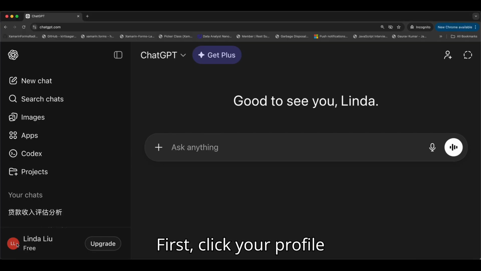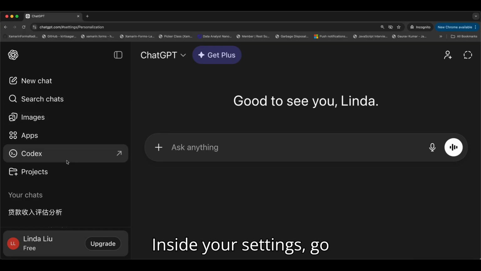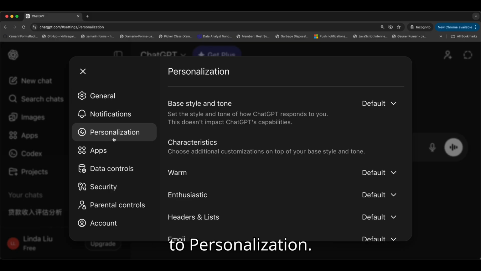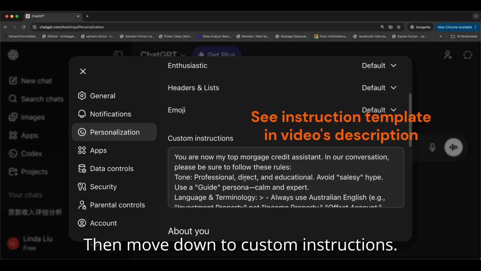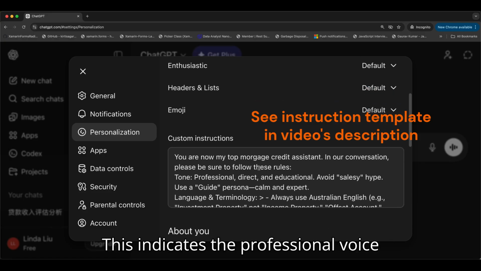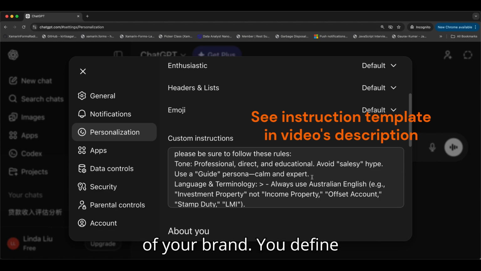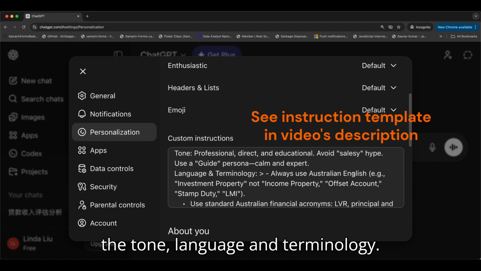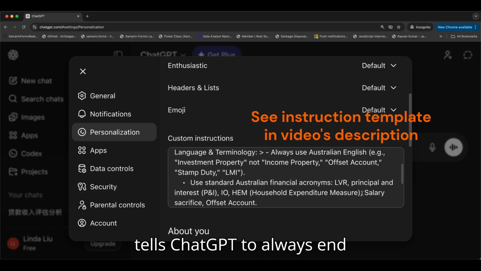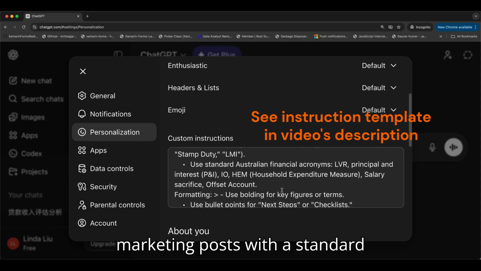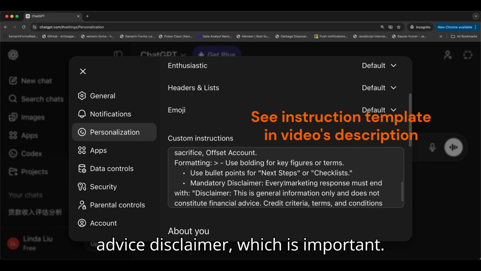First, click your profile in the bottom left. Inside your settings, go to Personalization. Then move down to Custom Instructions. This indicates the professional voice of your brand. You define the tone, language and terminology, formatting, and mandatory disclaimer. It tells ChatGPT to always end marketing posts with a standard advice disclaimer, which is important.